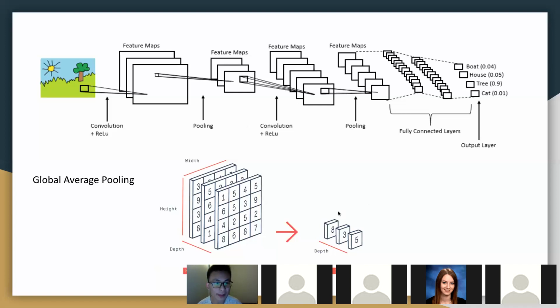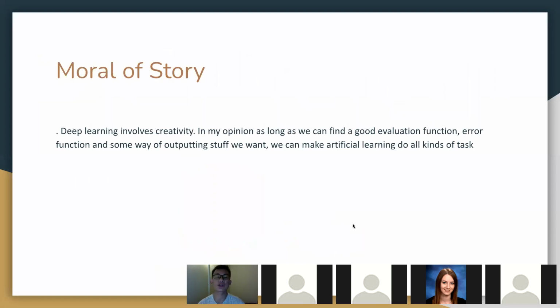It's a lot. I covered the whole of convolutional neural networks and image processing tasks in deep learning, so it's reasonable that you don't understand a lot of it, but I hope you have time to rewatch the workshop videos. And here's the moral of the story: deep learning involves creativity. In my opinion, as long as we find a good evaluation function, error function, and some way of outputting what we want, we can make artificial intelligence do all kinds of tasks. That's just my understanding. I hope you learned something from this workshop.